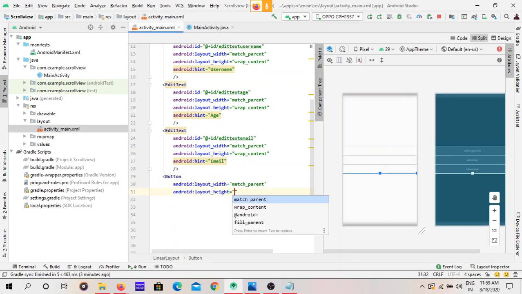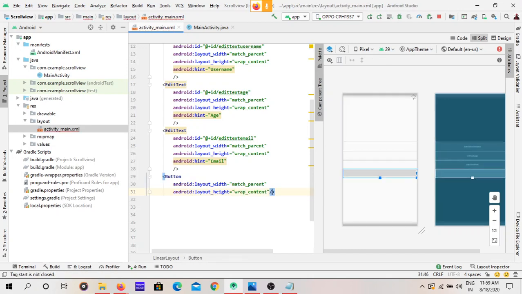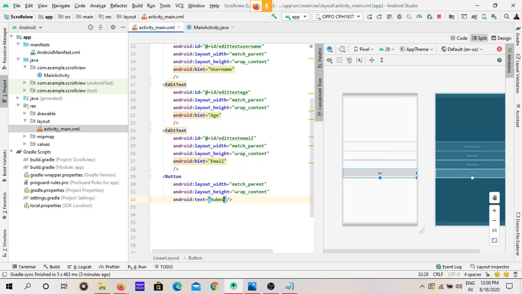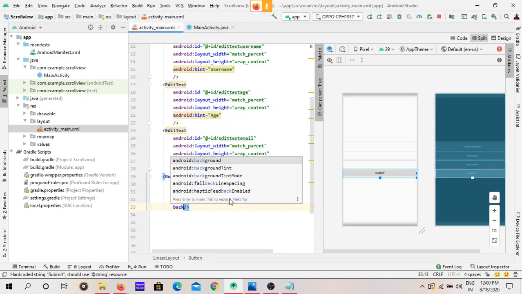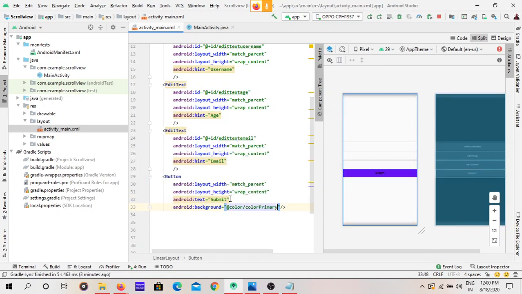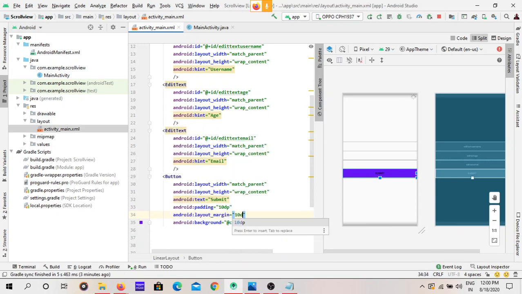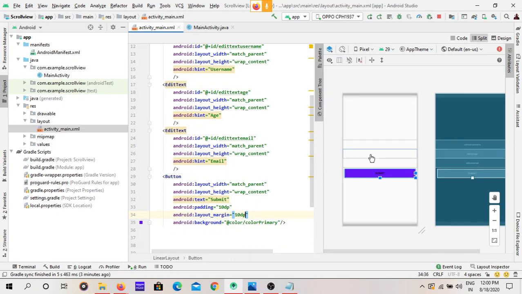Now create one button, with match parent width and wrap content height, close this. What is the text? Submit. Or you can give it as push. Okay, no problem. For the background color, I'm using color primary. Use some padding 10 dp and margin 10 dp. Okay, now we are done with three edit texts and one button.